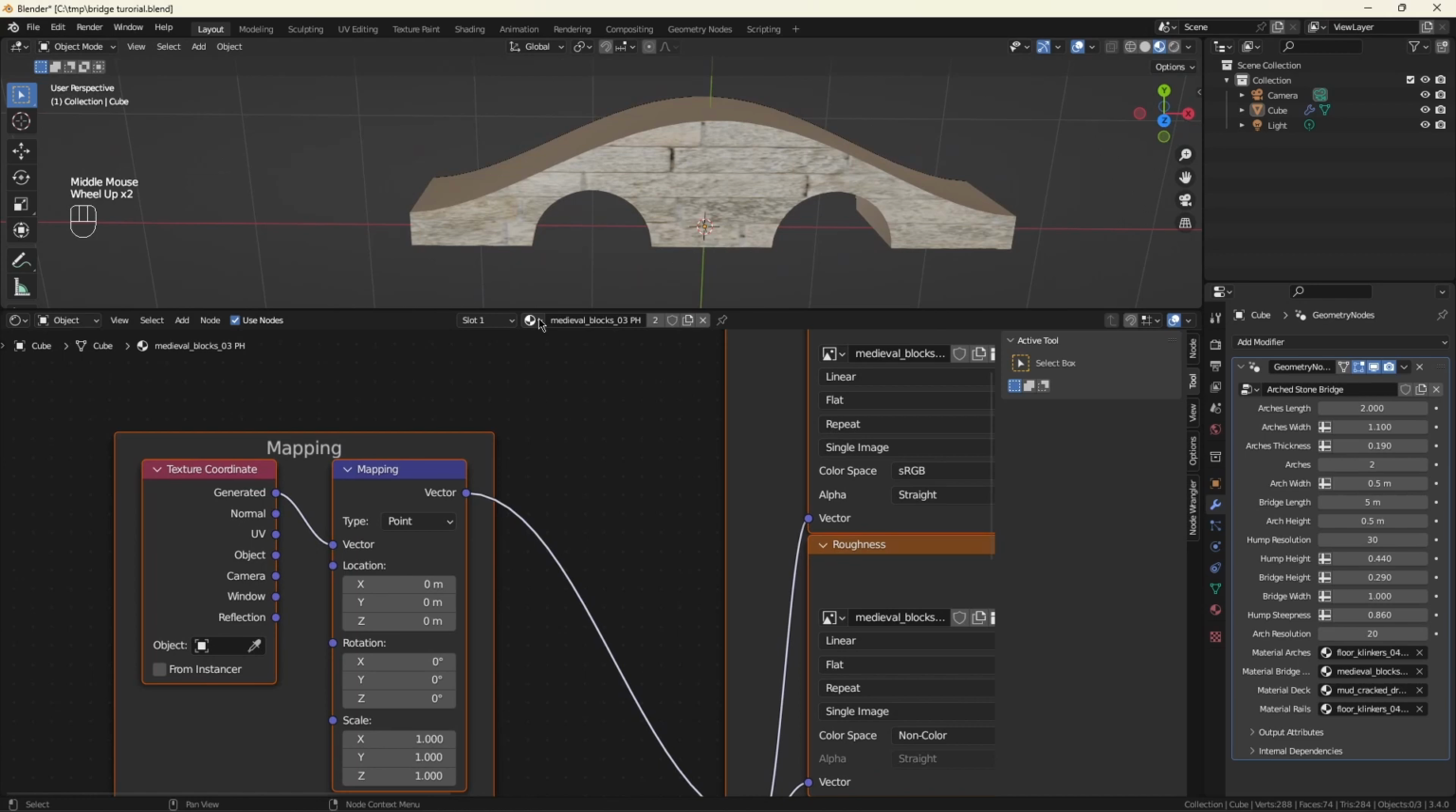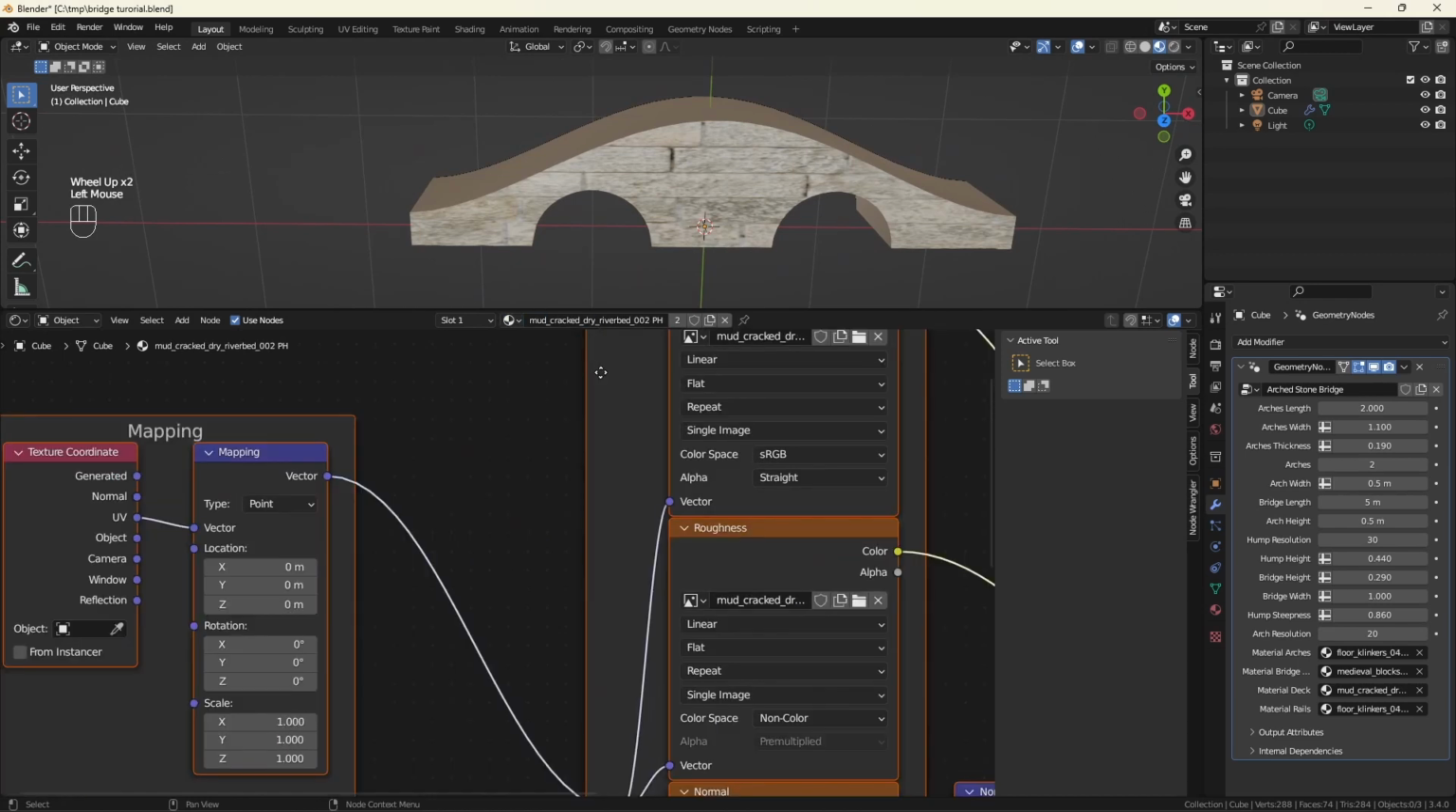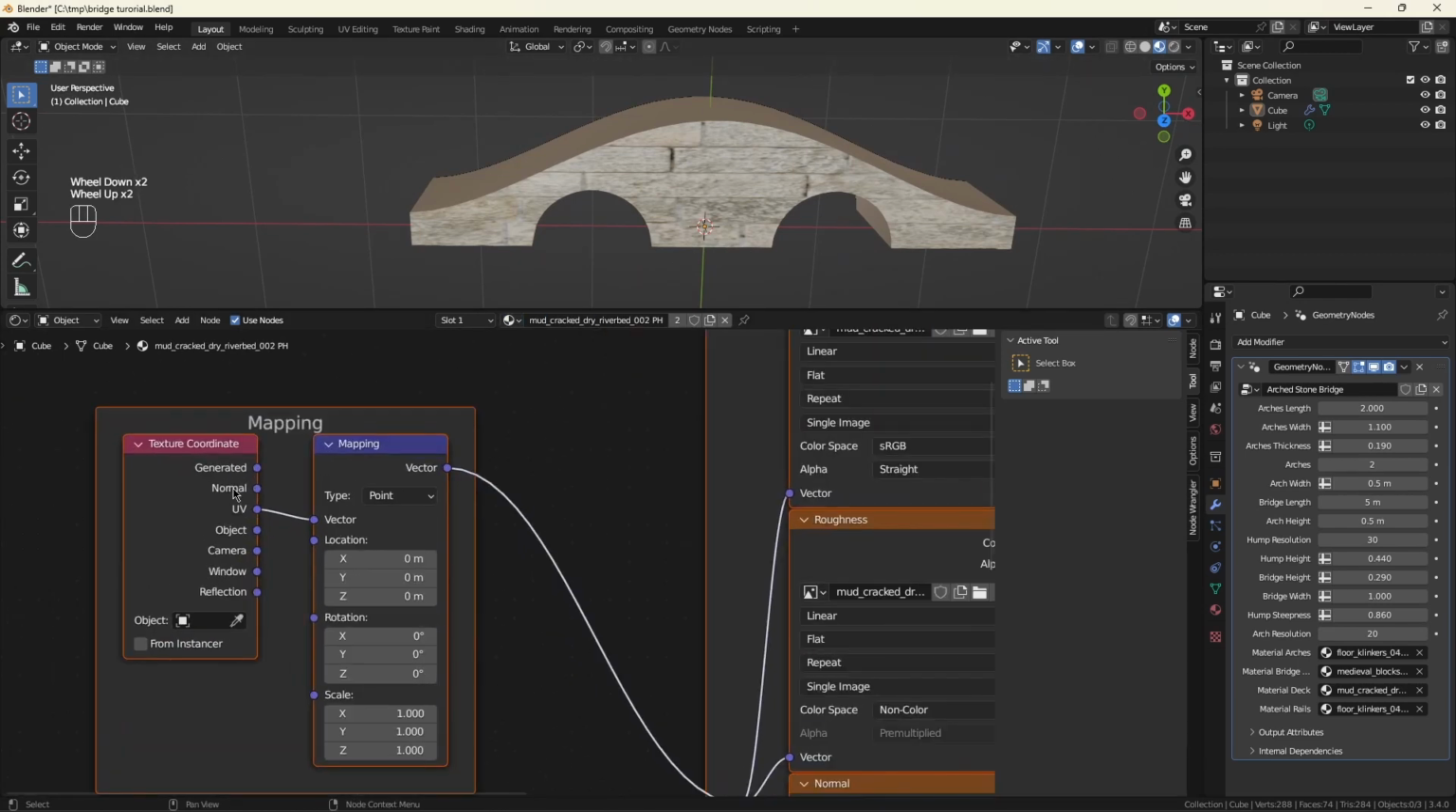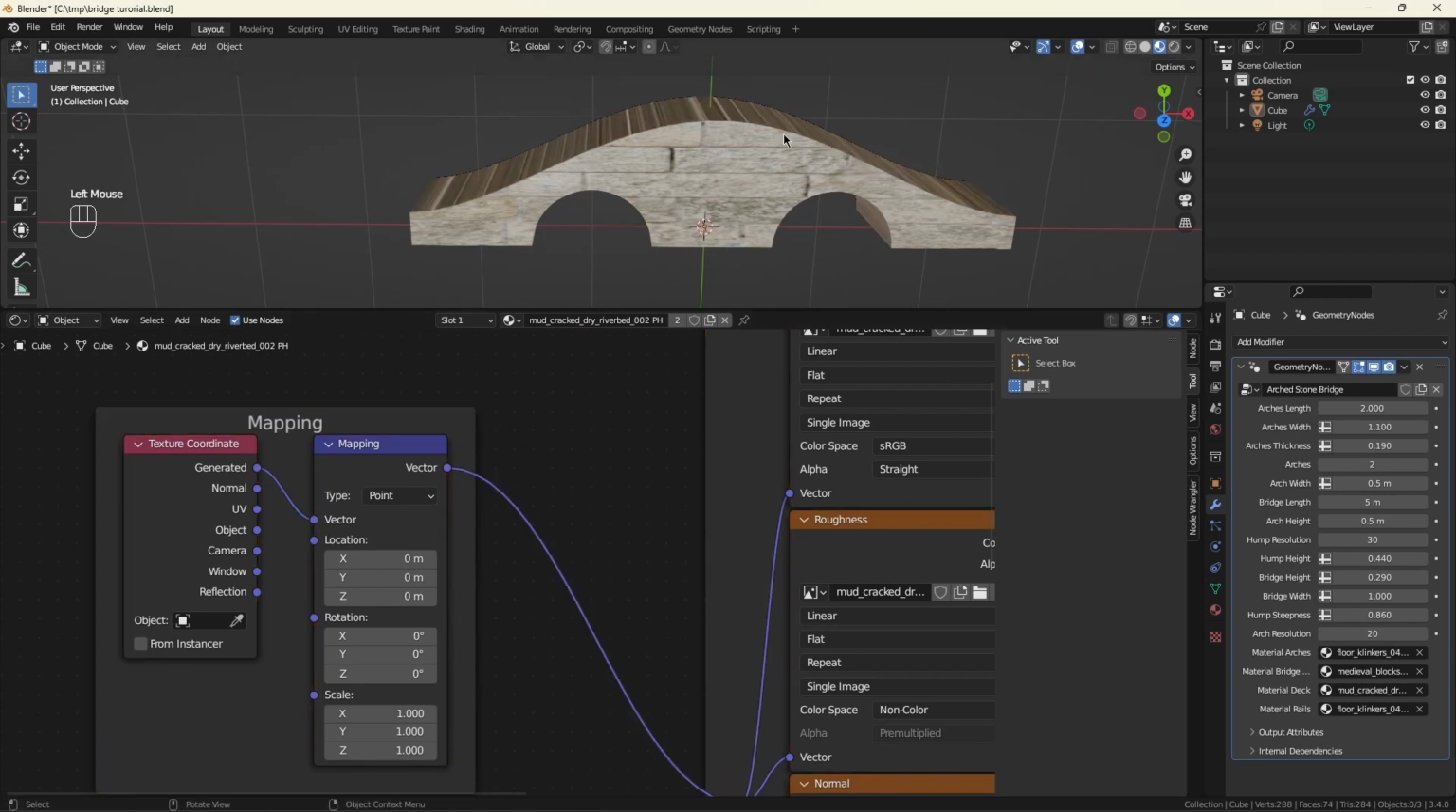And then if we go to the mud, which should be on the top, again, if we switched over to generated, it won't be perfect, but at least we'll see something. And we can see that's on the top. So we are definitely making progress. Let's go back to the geometry mode editor.